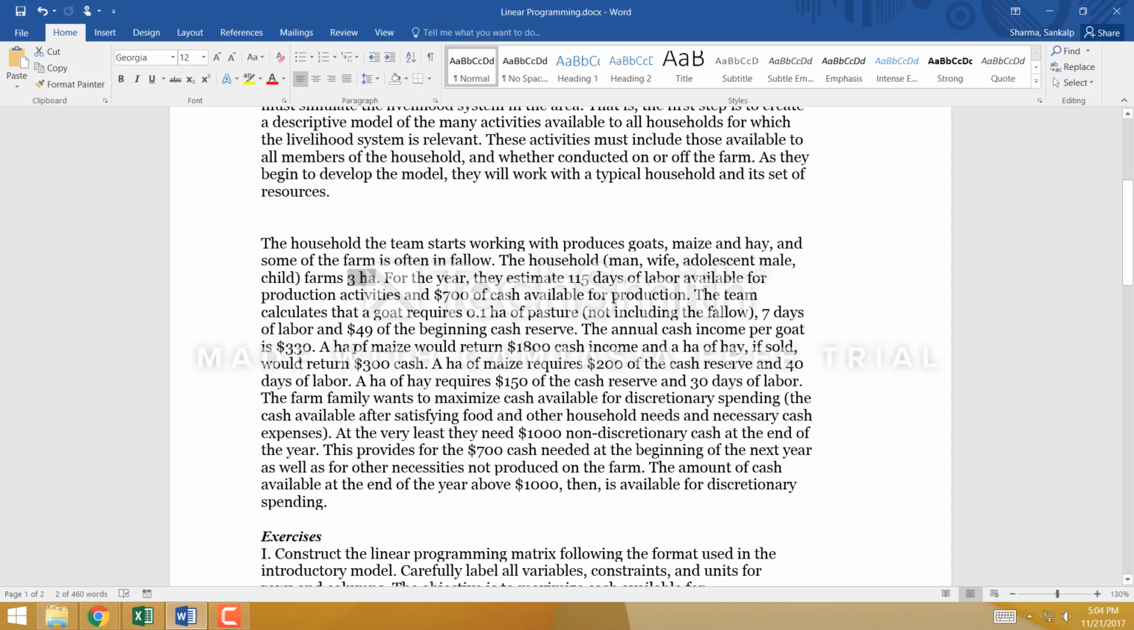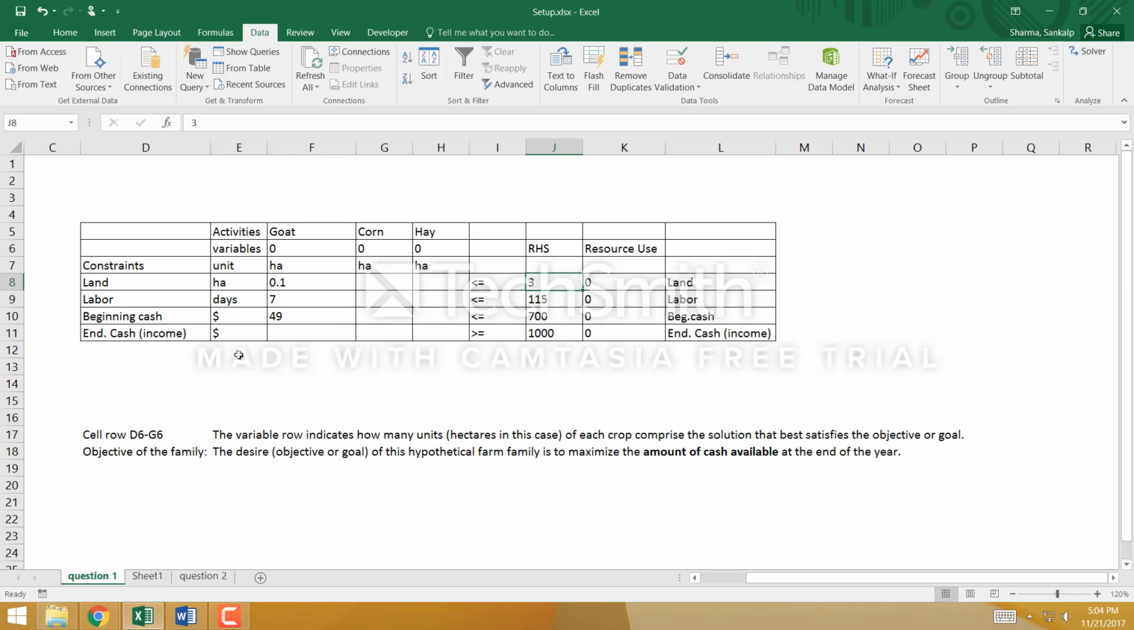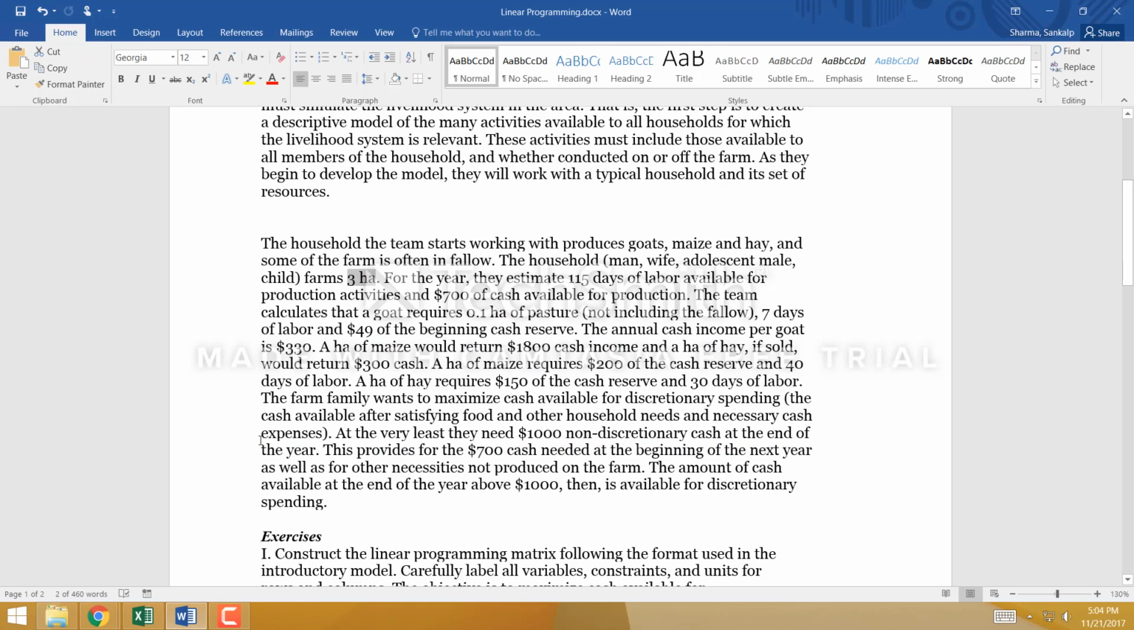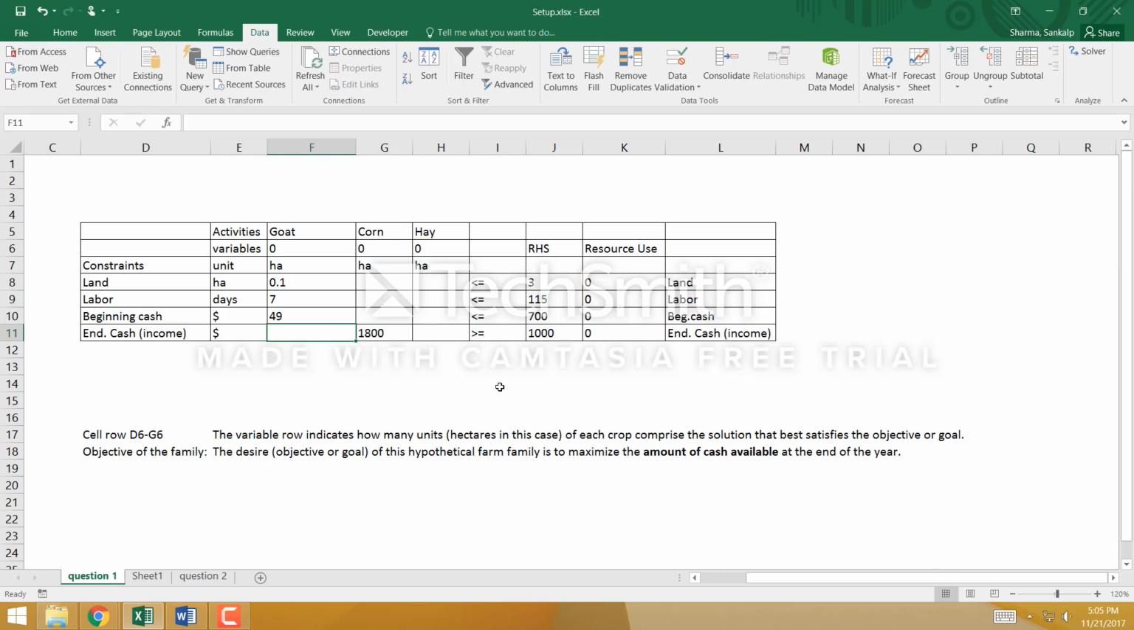So a hectare of maize would return $1,800 in cash income, okay? So let's say corn, of course, stands for maize, so therefore the end cash income becomes $1,800, okay? Notice that I just quickly stepped over this point over here, which says that the annual cash income per goat is in fact 330. So we write it here.